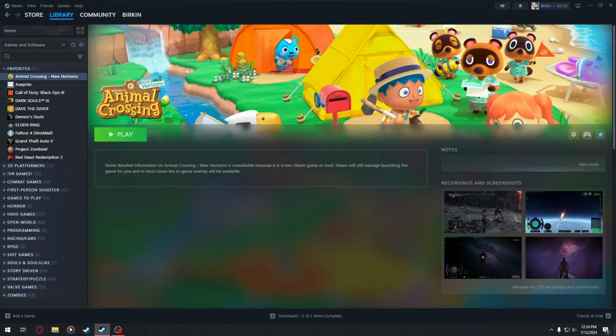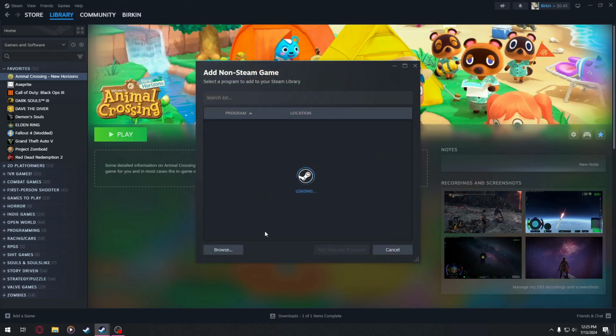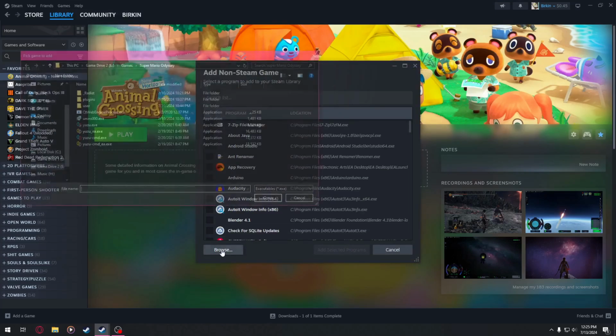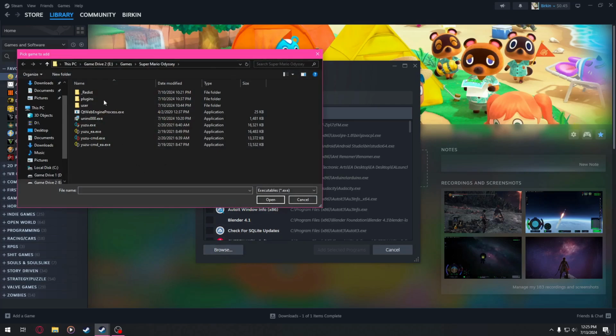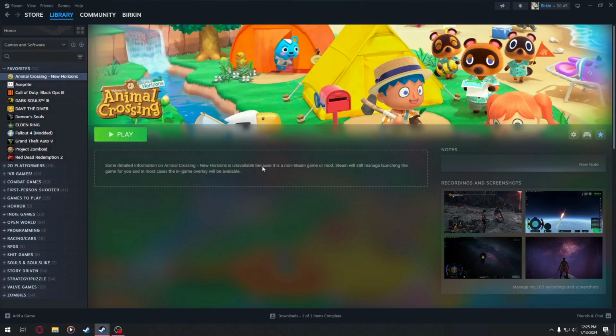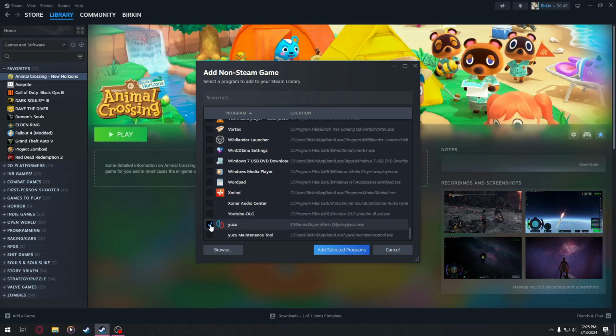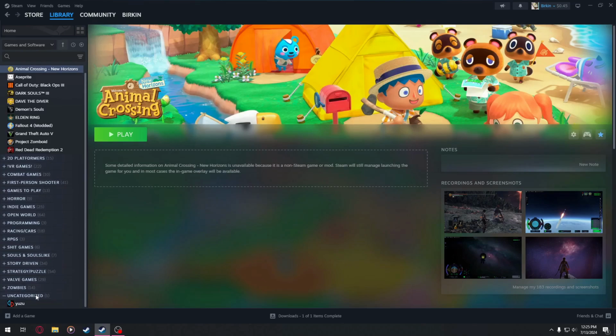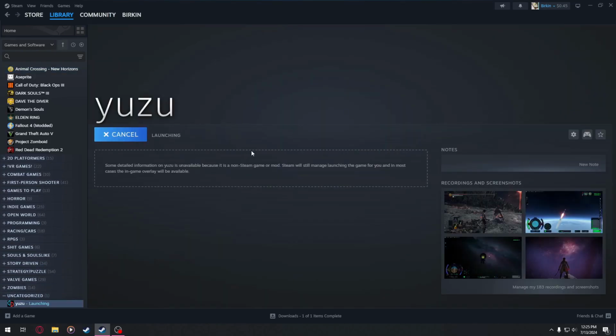If you do want to just add the emulator itself, I can show you how to do that real quick. Just go to games in the top left right here, add a non-Steam game. I'm going to go to browse right here, and then just navigate to the game directory. So wherever you have the game installed, that's where you're going to want to go. Find yuzu.exe, double click that, and there you go. You see there's a check mark now, and we can add selected programs. And simple as that.